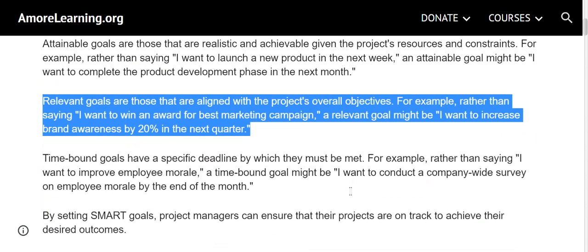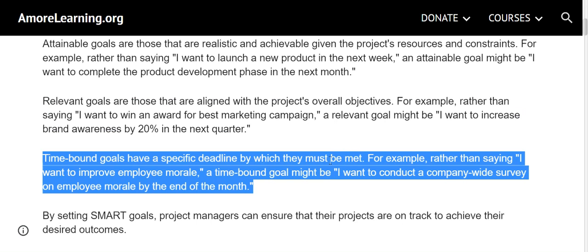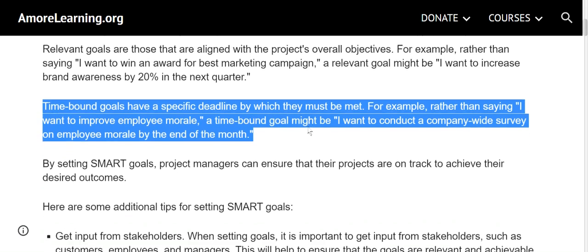Relevant goals are those that are aligned with the project's overall objectives. For example, rather than saying I want to win an award for best marketing campaign, a relevant goal might be I want to increase brand awareness by 20% in the next quarter. Time-bound goals have a specific deadline by which they must be met. For example, rather than saying I want to improve employee morale, a time-bound goal might be I want to conduct a company-wide survey on employee morale by the end of the month.